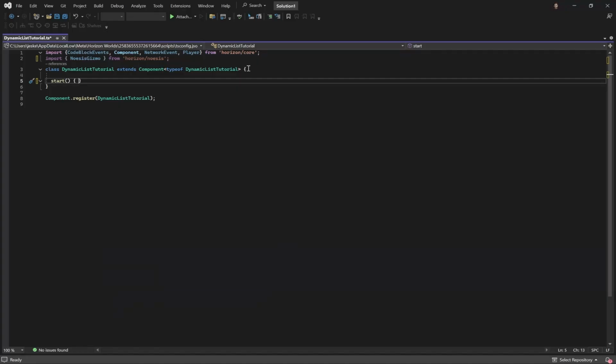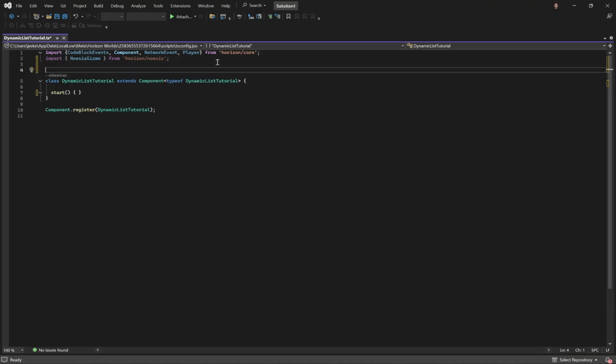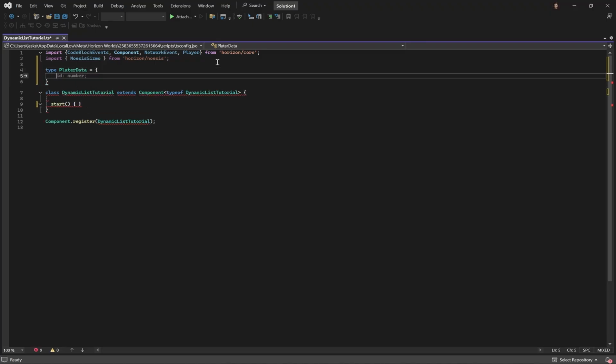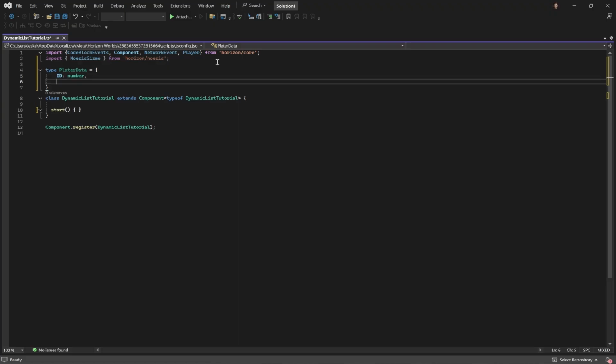The first thing we're going to do is we're going to create a type. You can name this whatever. I'm going to call it player data. So it's going to be type PlayerData. And if we remember, we wanted 2 types of variables. So we had ID and name. So we're just going to call this ID, and it's going to be of type number. And then we'll create one for name, and that'll be of type string.